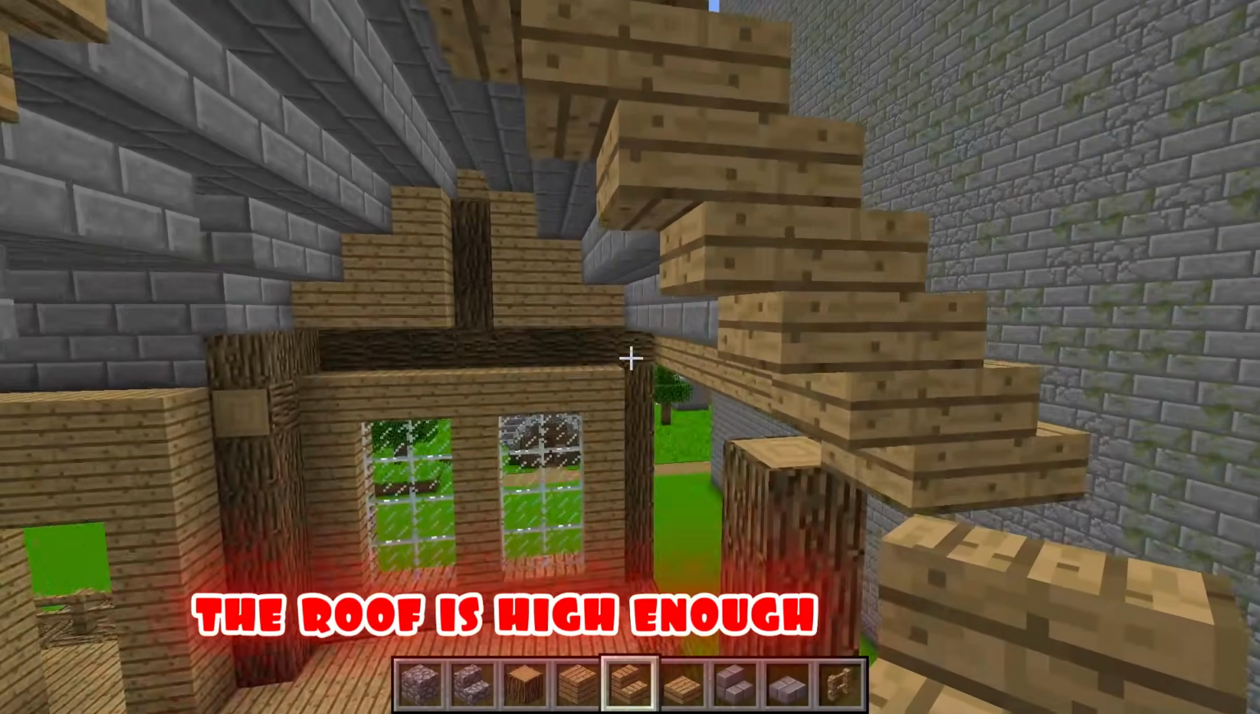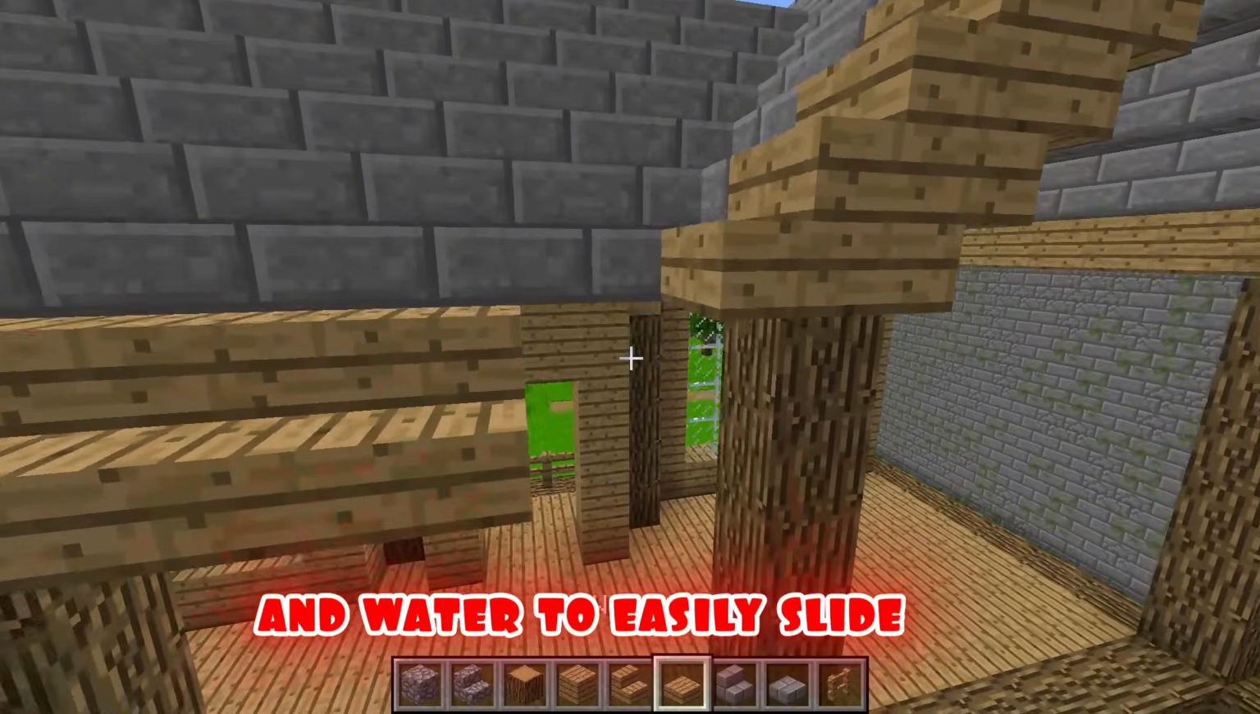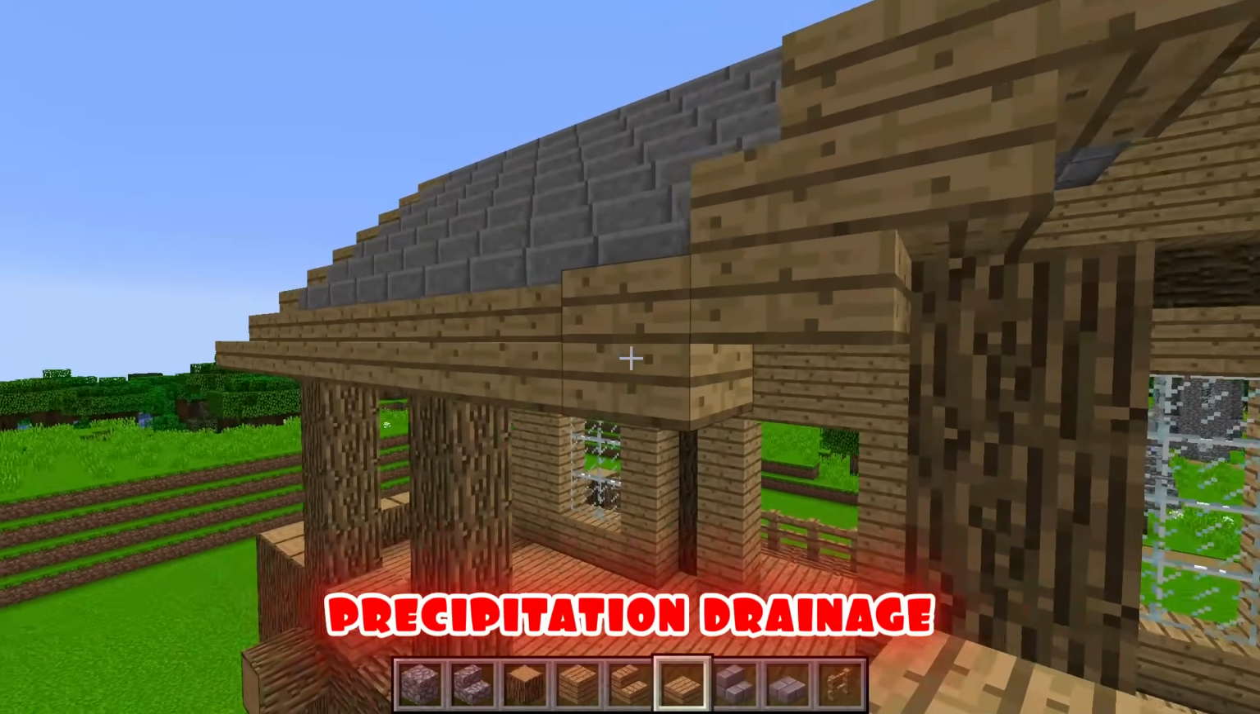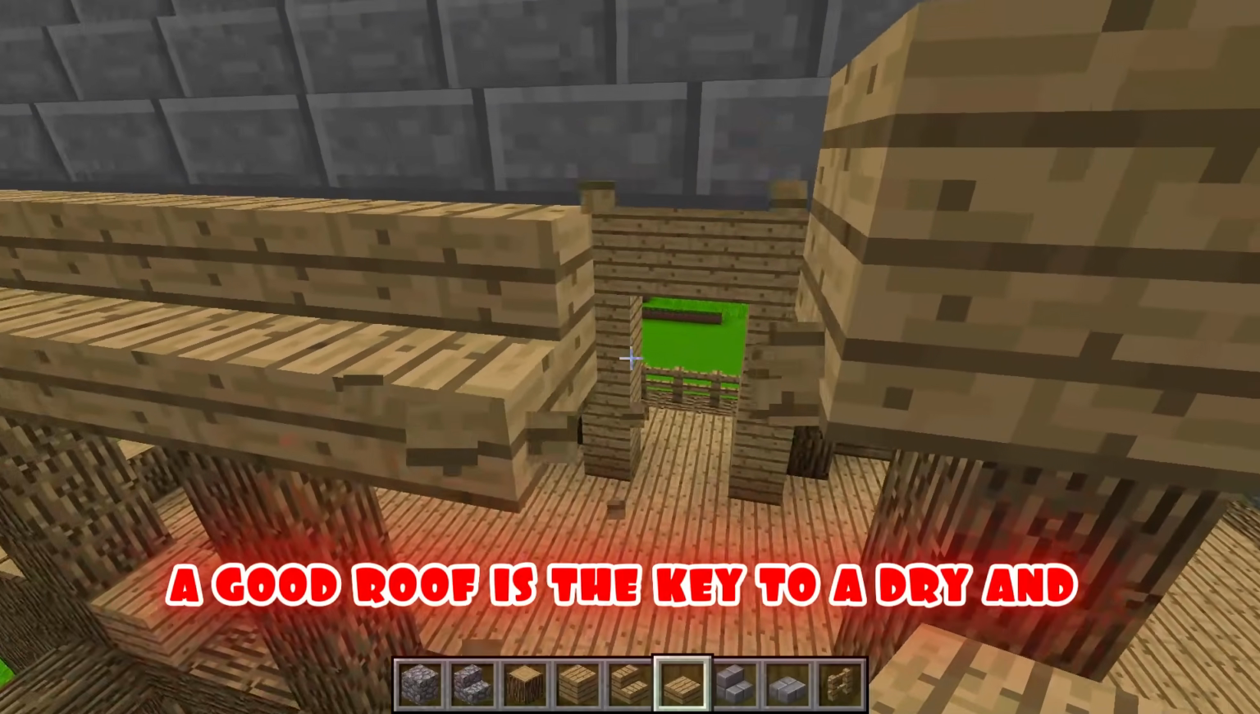The roof is high enough for snow and water to easily slide off. The pitch angle is calculated for effective precipitation drainage. A good roof is the key to a dry and warm house.